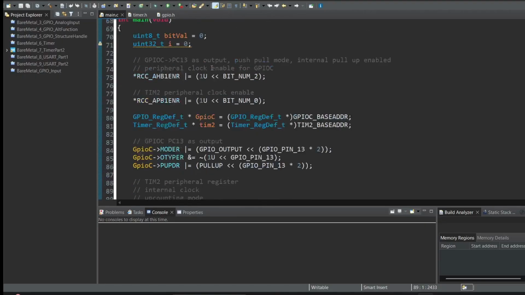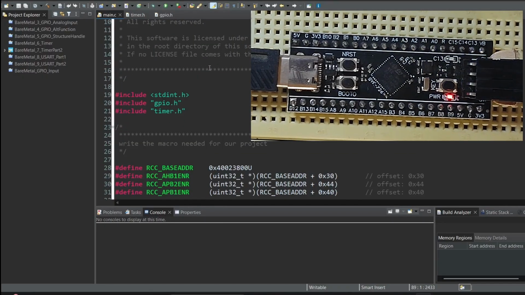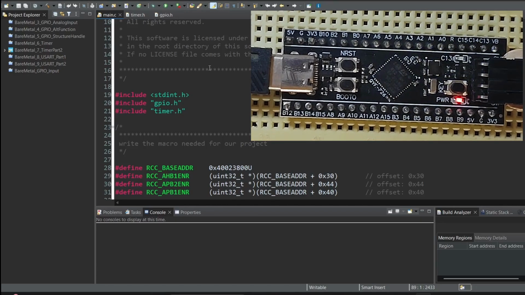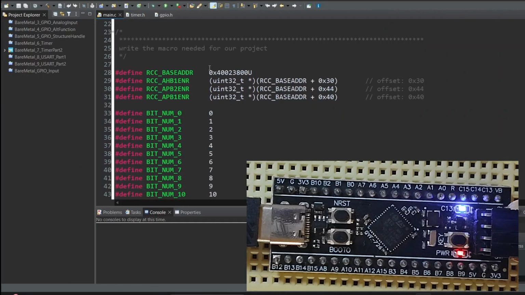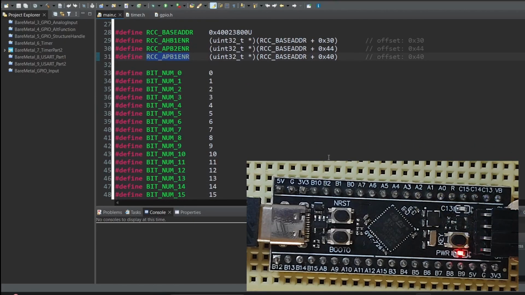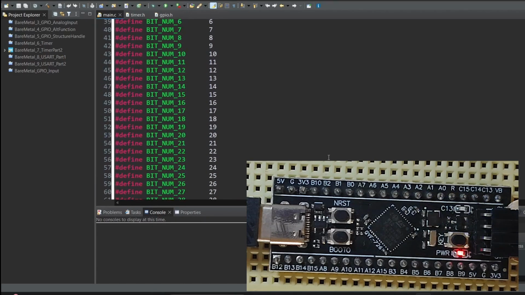In the last video, I'll just scroll through the whole code. Here in main.c you can see we have defined the RCC base address, then the RCC AHB1 ENR address, RCC APB2 ENR address, and RCC APB1 ENR. Then we have defined the bit positions. Each register in the STM32F401C6 controller is of 32 bits. That's why 32 bit positions.